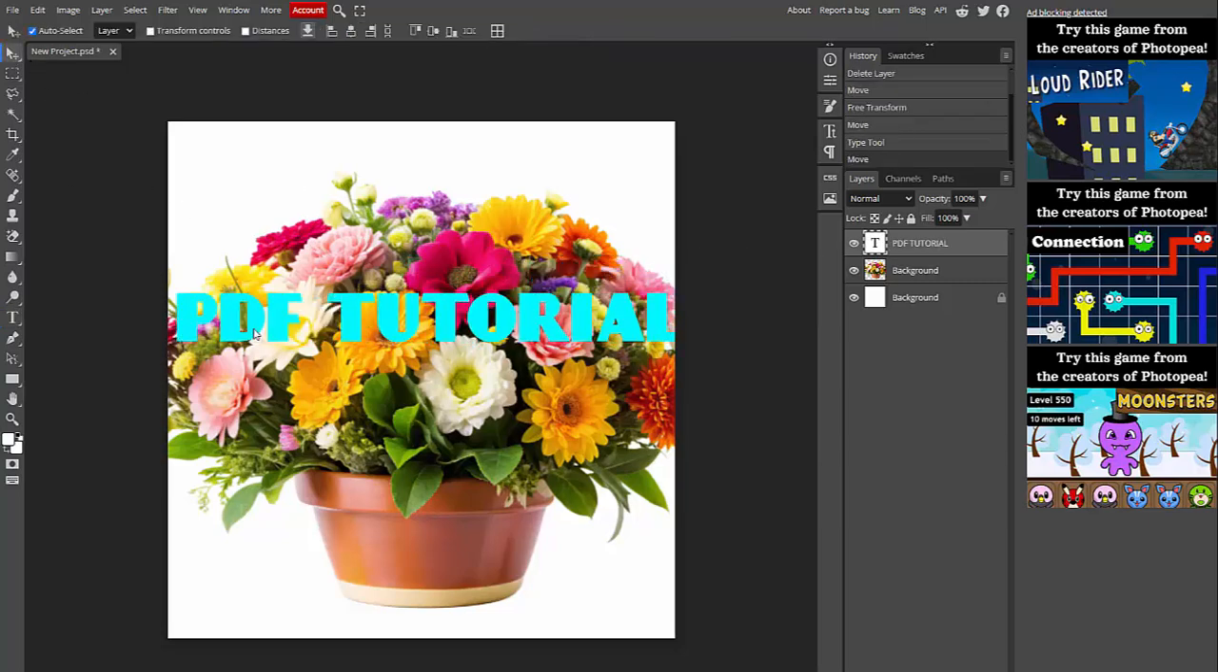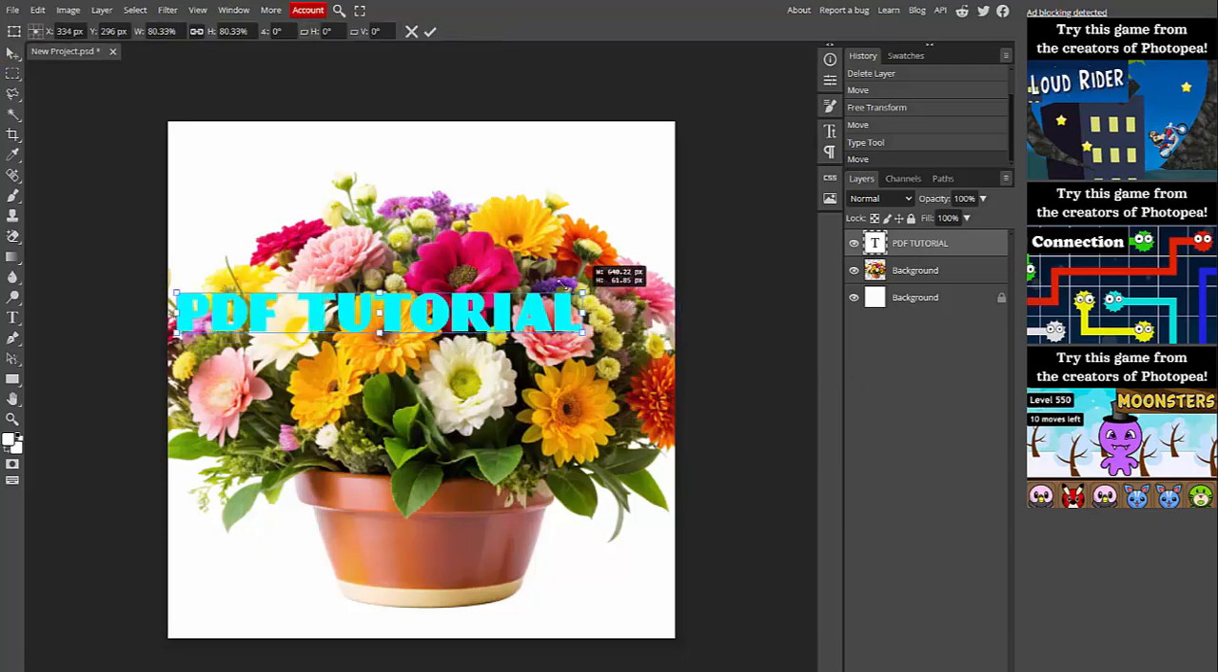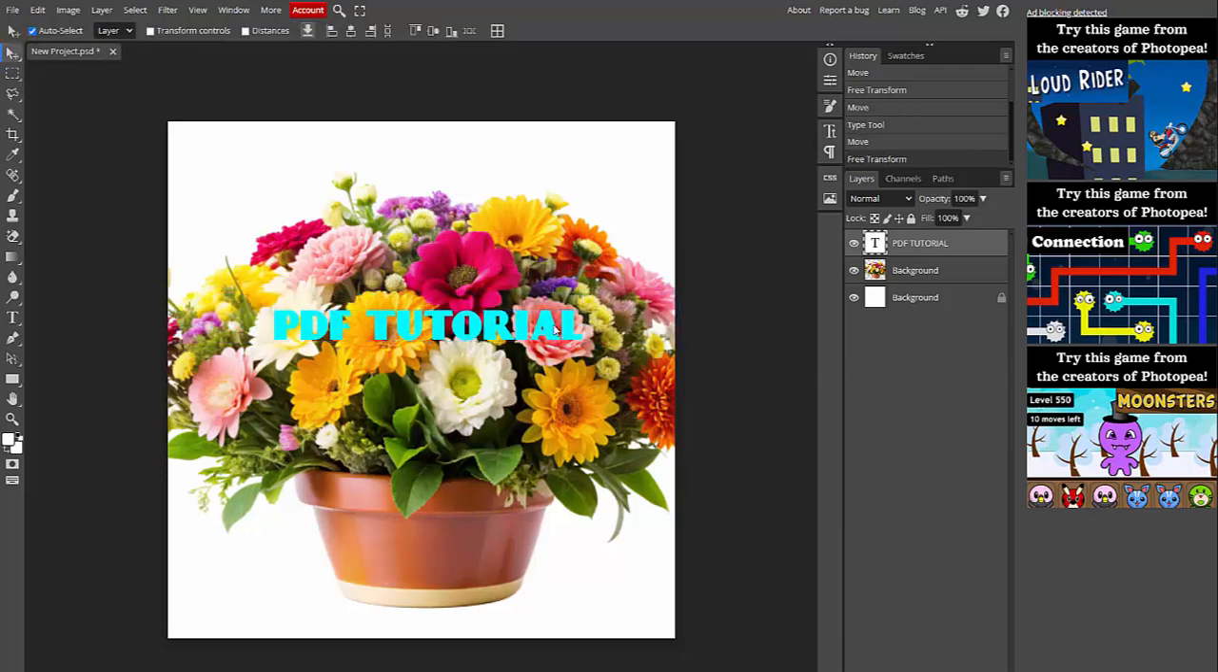Now select this text and align it on this image. Now you can see I put text around an image very easily.